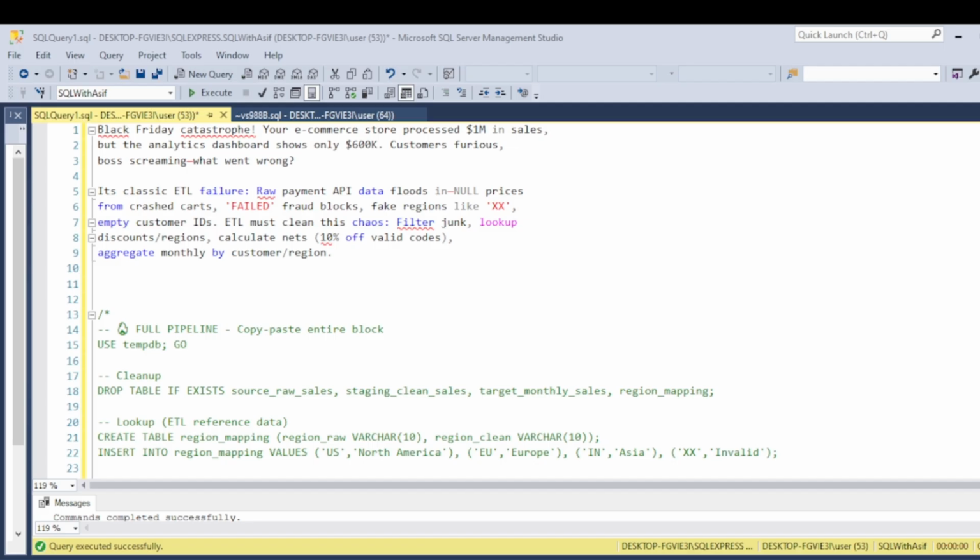Let's imagine one scenario, and we will figure out why ETL is very important. As you can see on the screen, there's a Black Friday catastrophe. Your e-commerce store processes 1 million in sales, but the analytic dashboard shows only 600K. Customers are furious, the boss is screaming. What went wrong? It's a classic ETL failure.